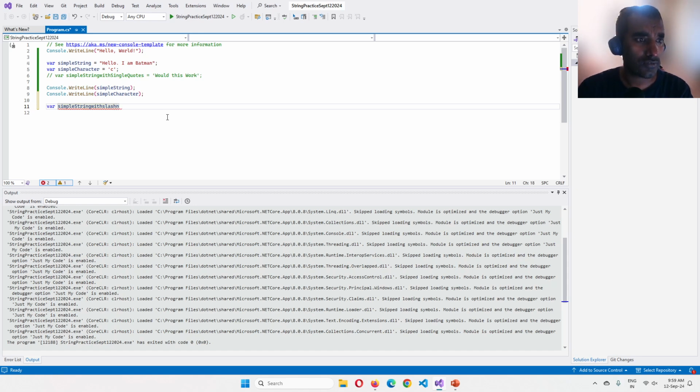Okay, if I'm gonna do camel case, might as well do it properly. \n. Okay, so that is going to be hello. Then I'm going to say \n, and I am Batman. You'll notice that it has a different color, so it's like a special character that is being recognized. So that is \n.